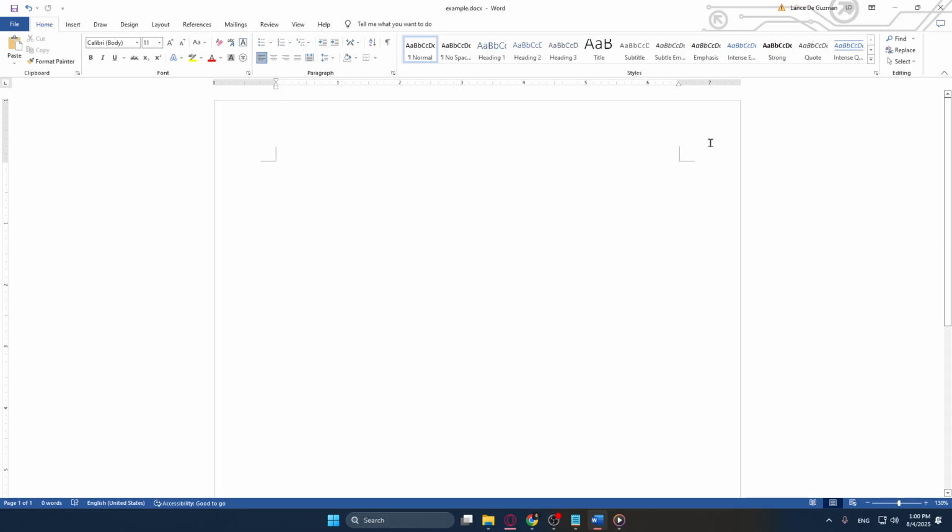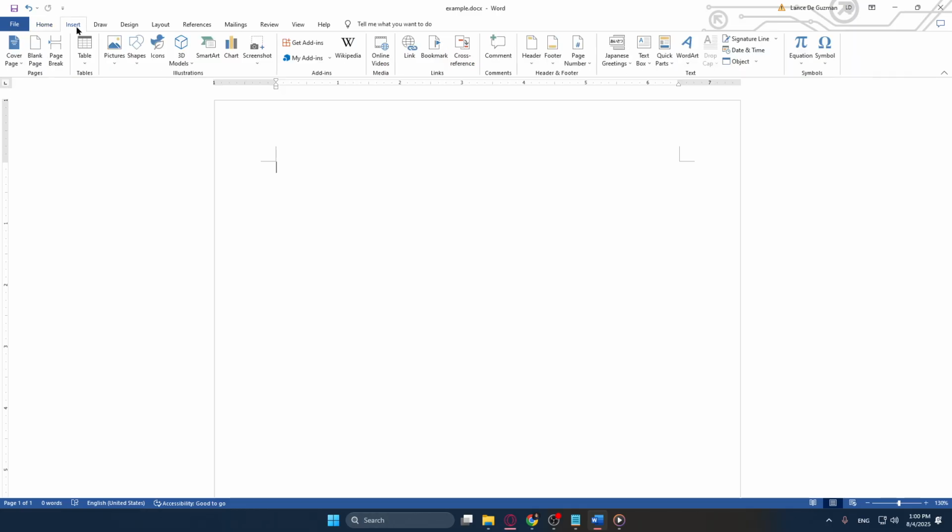Now, once your document is open, look to the top of the screen and click on the Insert tab. This tab is key for adding various elements to your document, whether that's images, shapes, or in this case, tables. Clicking Insert changes the options displayed in the toolbar, showing you a range of things you can add to your document. Now let's focus on inserting the table.